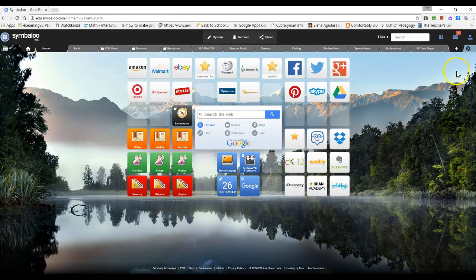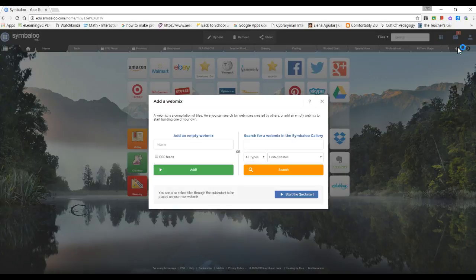Once you're logged in, click the plus icon on the tab toolbar at the top of the page to create a new webmix. Give your webmix a name and click Add.